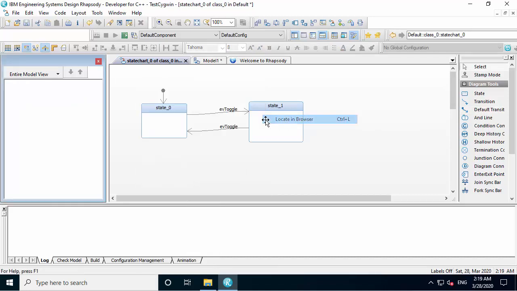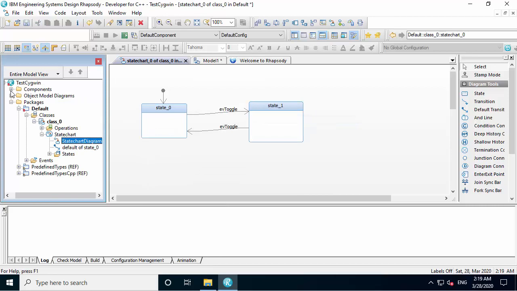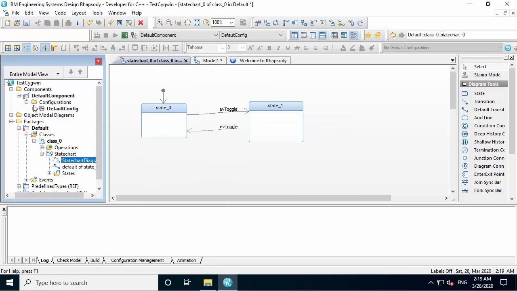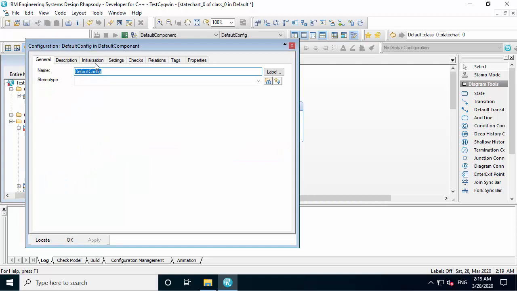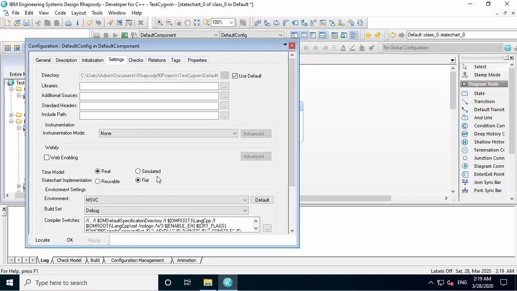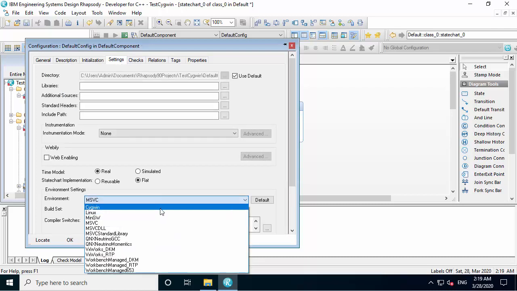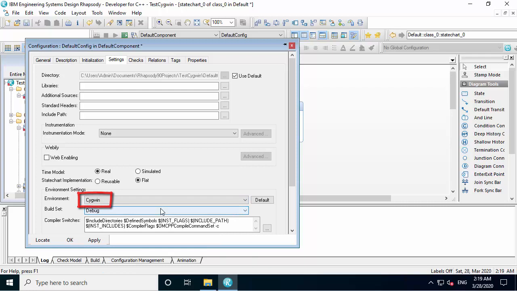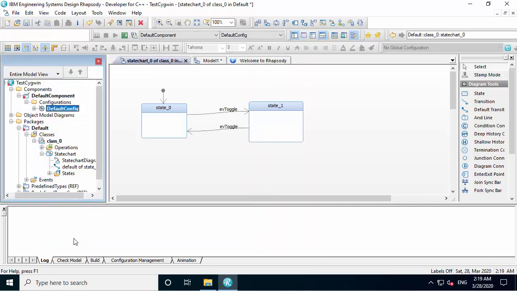The way I tell Rhapsody what to build is through components and configurations. So if I look at the features for the configuration, I'm going to say, build me a main with an instance of this class. And then in the settings tab, I can say, compile it with the Cygwin compiler environment, which is GCC essentially, and I'm going to turn on animation to make sure the animation libraries link.